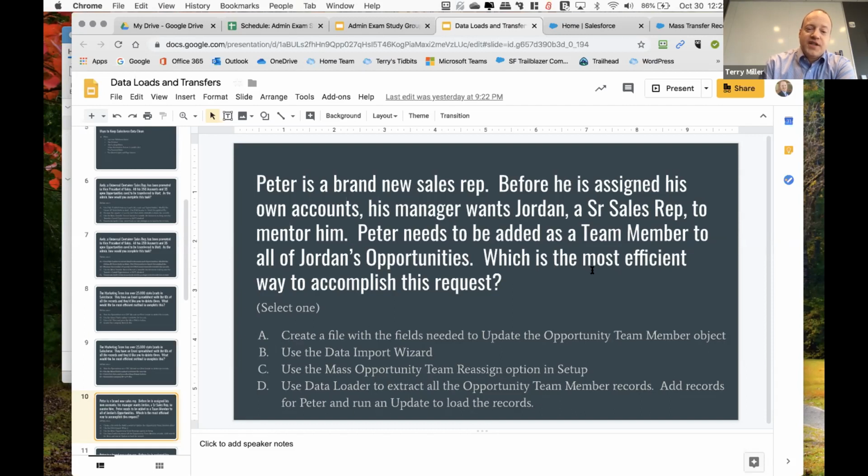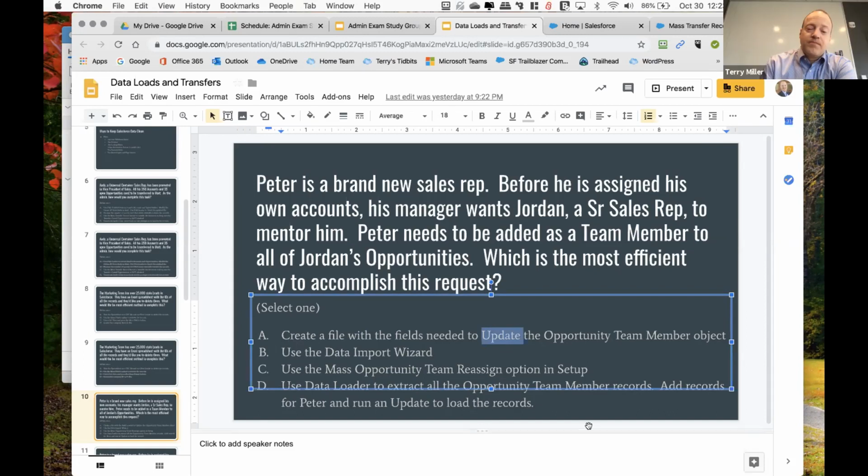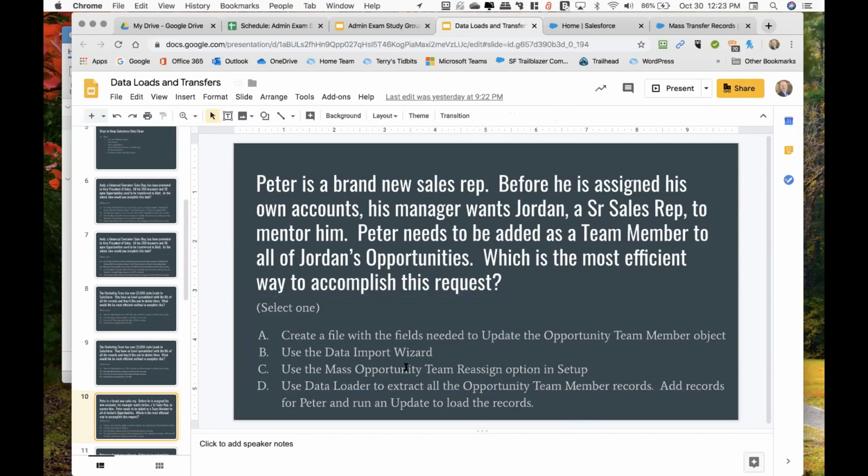Insert opportunity team members. Yeah, this is the key: insert. Jordan's keyword there makes that wrong? Yep. But other than that word, it would potentially work. Now, is it the most efficient way? No. Use the data import wizard.